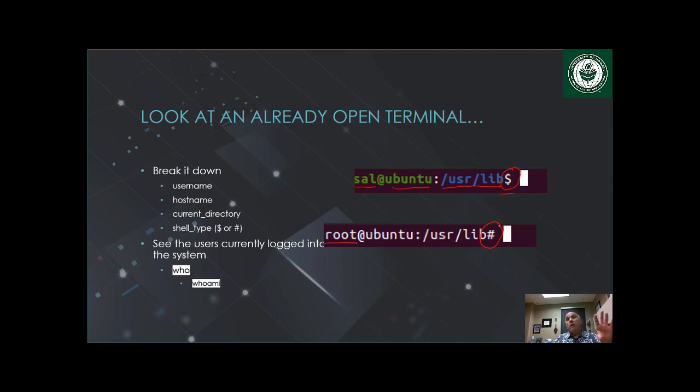Maybe you don't look all the way over to the left. It's something that you get used to doing. You're just kind of looking for where the cursor is. But if you see the $, you're logged in as a regular user. If you see the #, you are in with administrator privileges at that point.